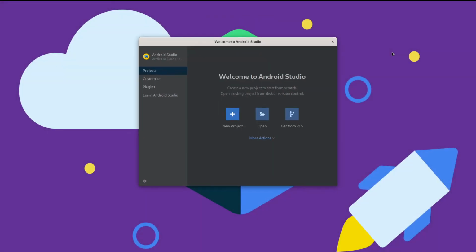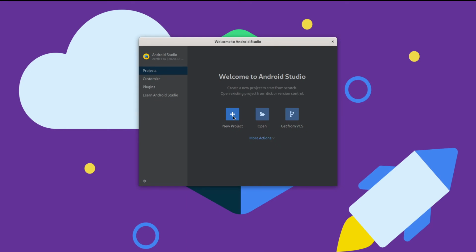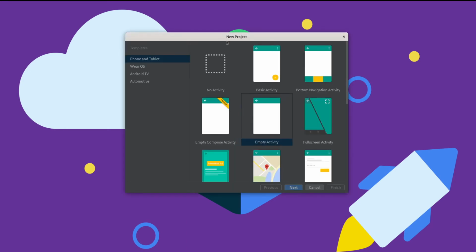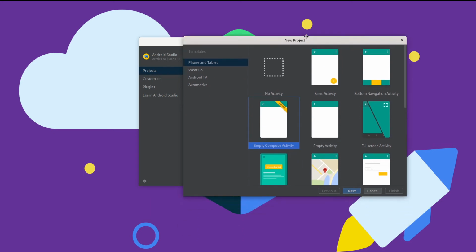Alright, Android Studio is running. Now I'm going to go ahead and create a simple Compose UI project and show you how it works. Yeah, new project. This is, by the way, the latest canary version of Android Studio. And in order to use Compose, until recently you had to use Android Studio Preview, and I assume that it is still the same. And probably you need to at least use Android Studio Beta Preview to use Compose.